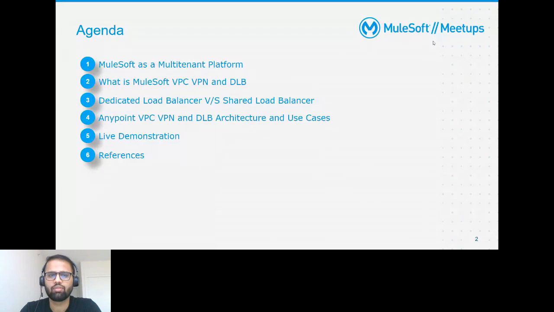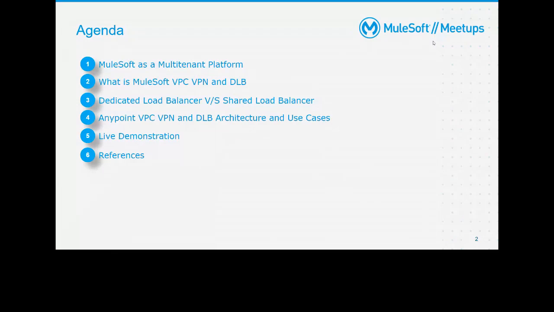So guys, the agenda for today's meetup is: we will discuss why MuleSoft is known as a multi-tenant platform, and then we will see what a VPC, VPN, and dedicated load balancer are. Also, we will see why we require a dedicated load balancer even though we have a shared load balancer which is enabled by default on each and every application. Then we will see the different use cases for Anypoint VPC, VPN, and the dedicated load balancer. We will see two live demonstrations: how to create a VPC and how to create a dedicated load balancer. Finally, we will see some references for this session.